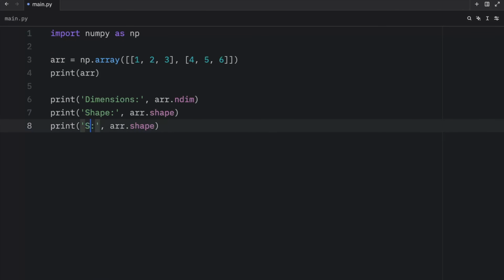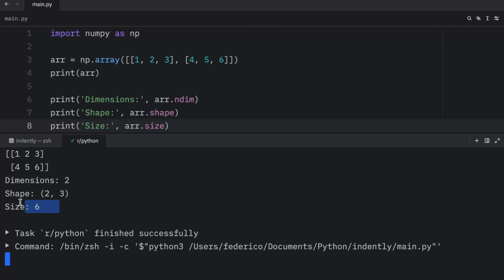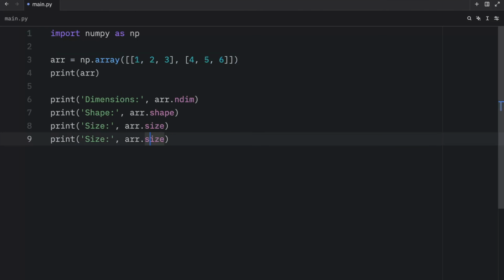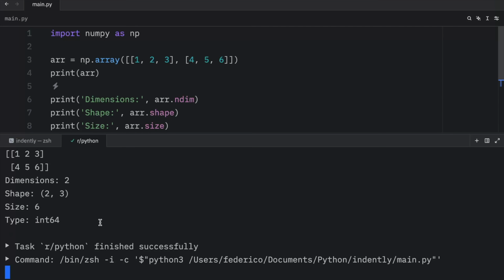Otherwise, we can also get back the size by referring to size. And here we're going to get a size of 6 back, which is the total number of elements in this array. And finally, we can get the type of the array back by typing in dtype. And that's going to return to us the type of int64, because all of these are integers.